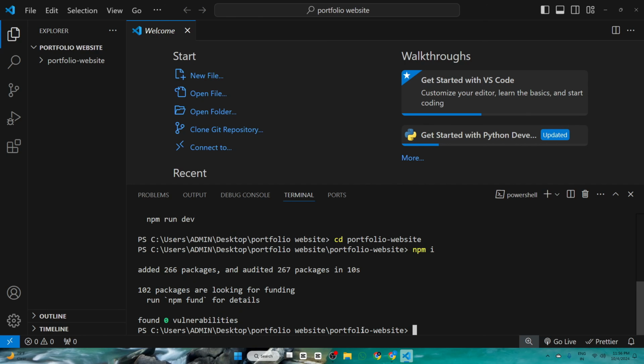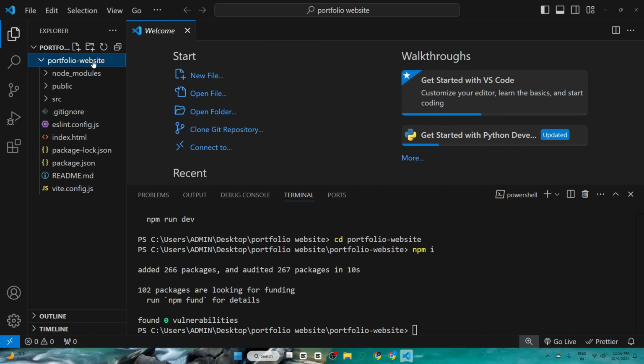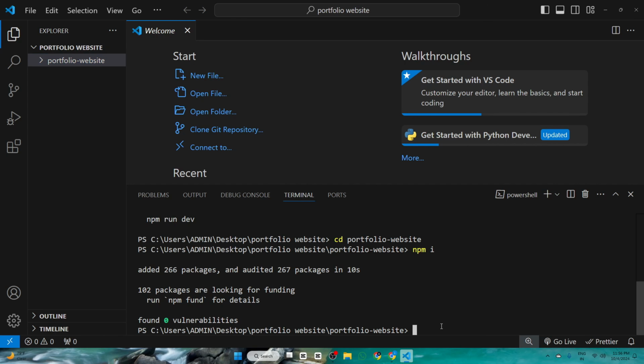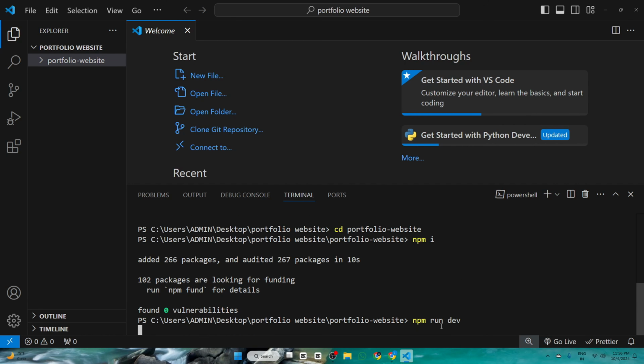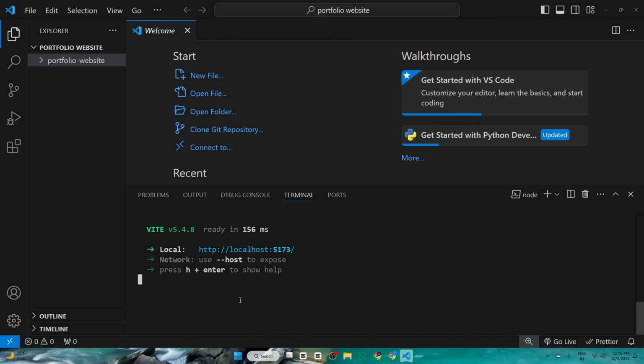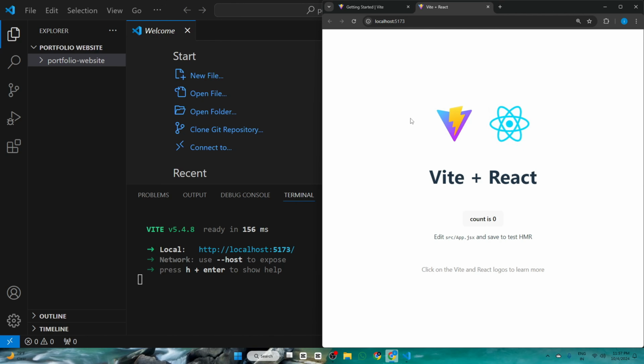Our React is installed successfully in our project. So now run it: npm run dev. Now click on this link, press Ctrl and click. Now our Vite.js is installed in our project successfully.